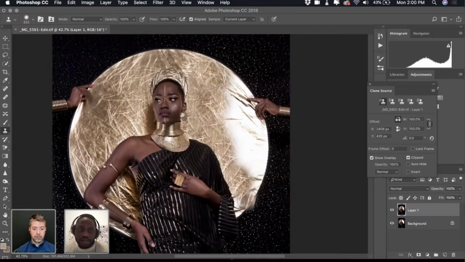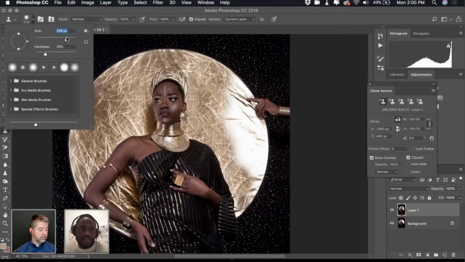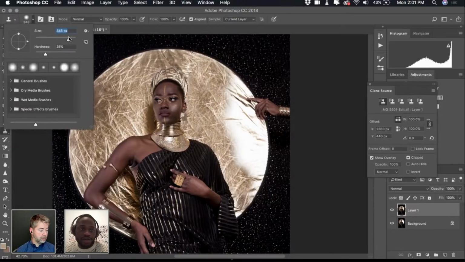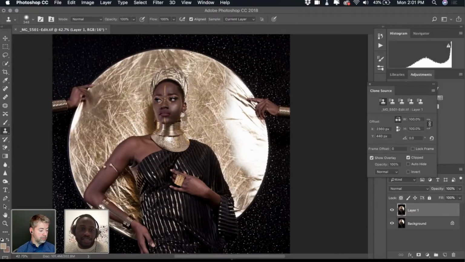For this area, I'm gonna try to stay in this area because it's in the bottom, so it's a little lighter and a little less kind of golden.